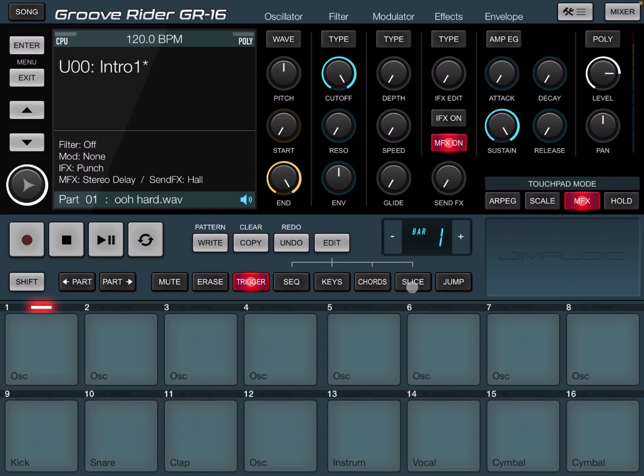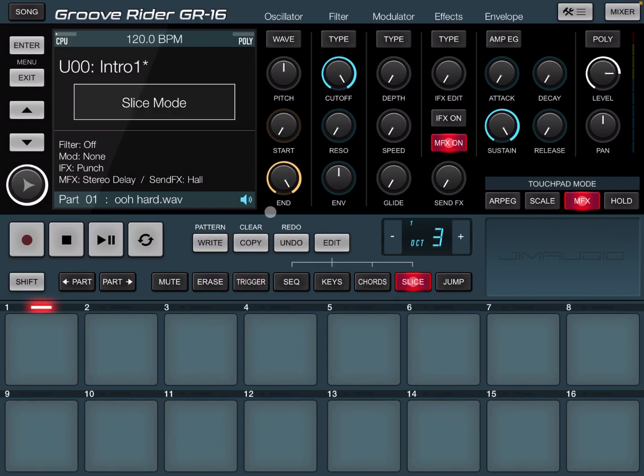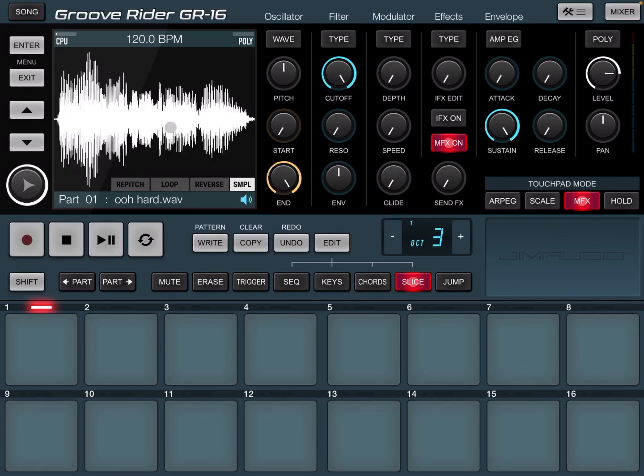So let's go back to the slice mode. Let's click on the start or end button to show the waveform. As you can see here, we can play different parts of the waveform. If you move the start, nothing happens because you need to go in edit mode. The same on the end here, but you can change the pitch of the overall waveform.